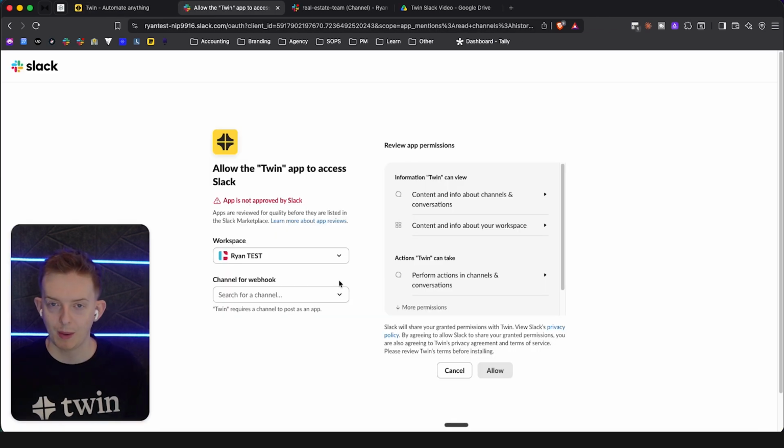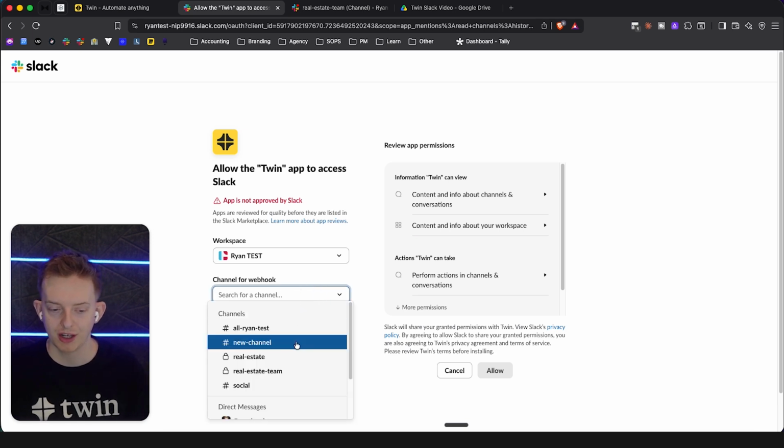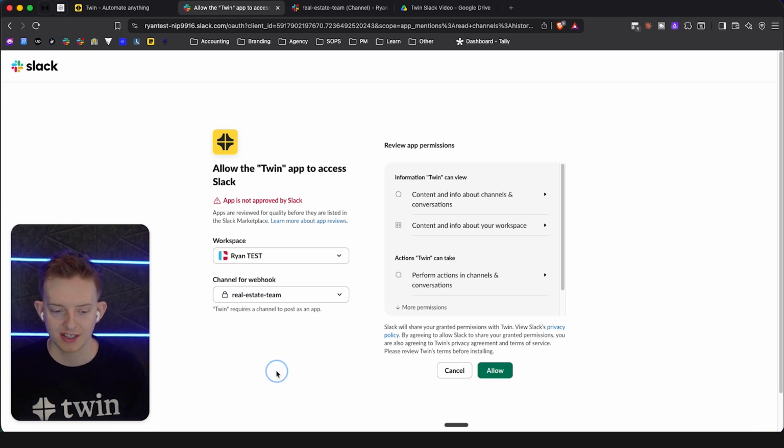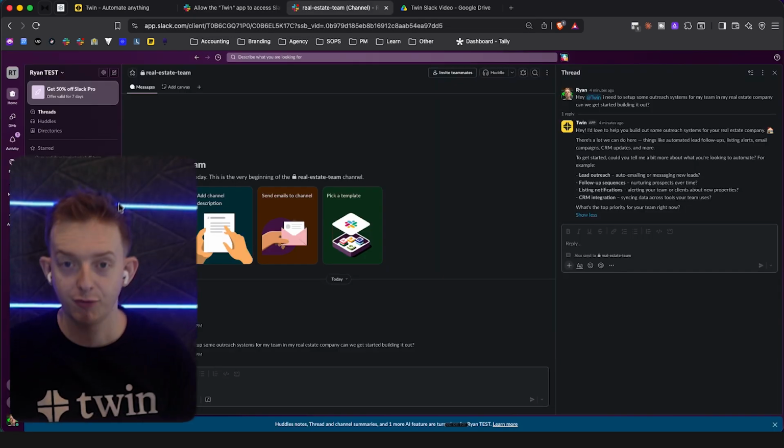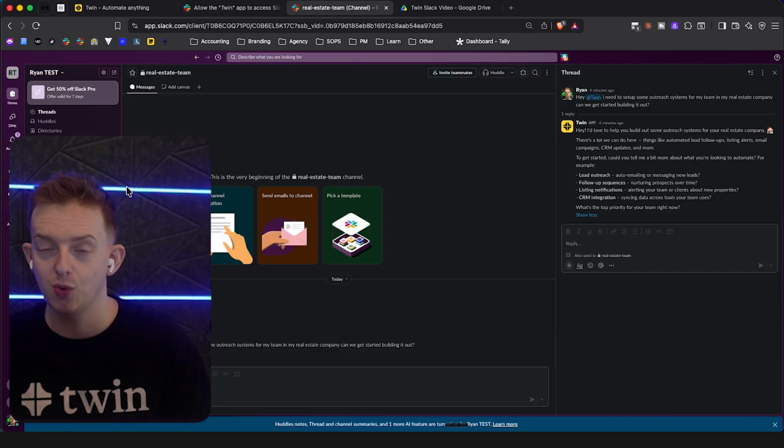Then it's going to take you to a web page that looks like this. You're just going to allow Twin access to your Slack. You can also pick a channel for webhooks. So let's go ahead and pick real estate team. Then click allow. And from there, you're going to be able to natively use Twin inside of Slack.